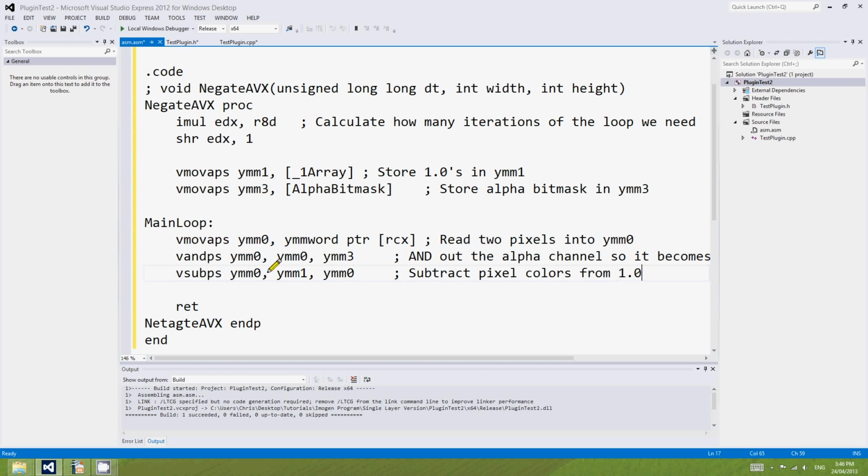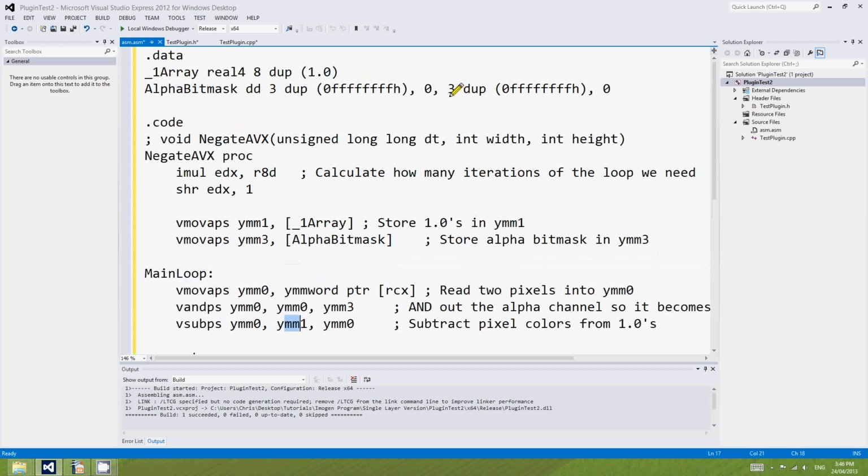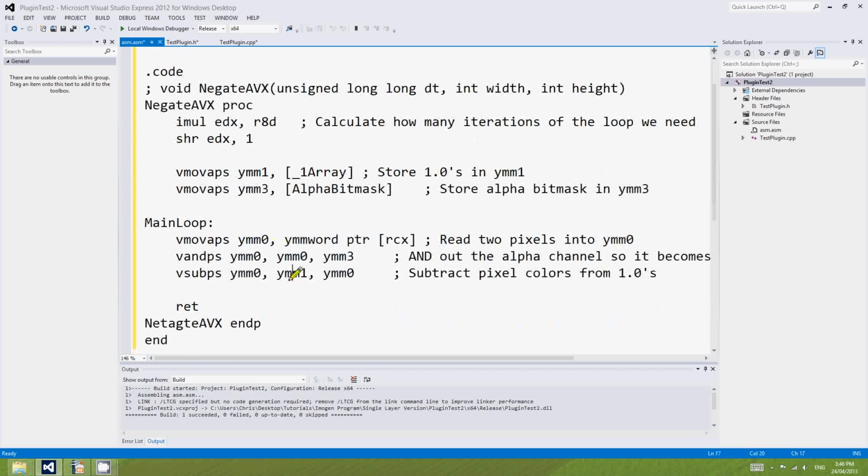From 1.0. Okay, this line, subtract packed singles, subtracts that pixel data that we got from the ones that I've set up in YMM1, and stores the result, that difference, or the negative pixels basically, in YMM0. So now that we've calculated those negative pixels, or we've subtracted the values from the 1.0s, we can store the results. Just like that.